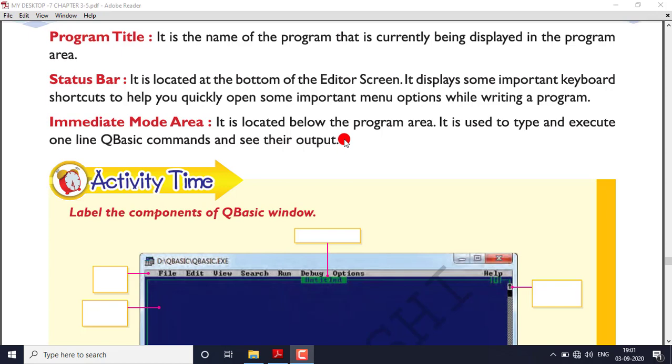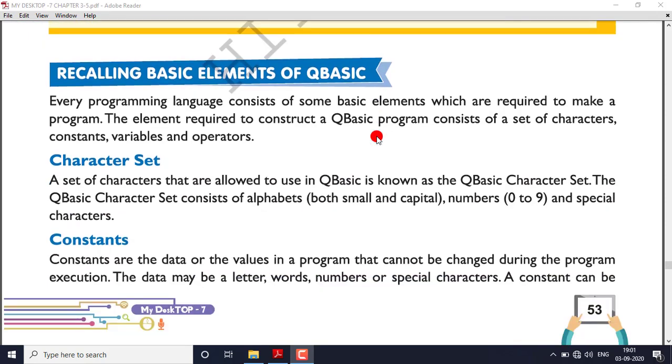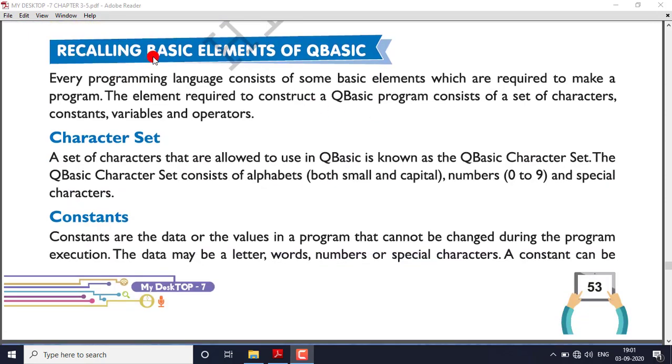Okay, now recalling basic elements of QBasic. Now you can see in our 6th class also we have discussed about QBasic. So you can say this is the second part we are discussing about.